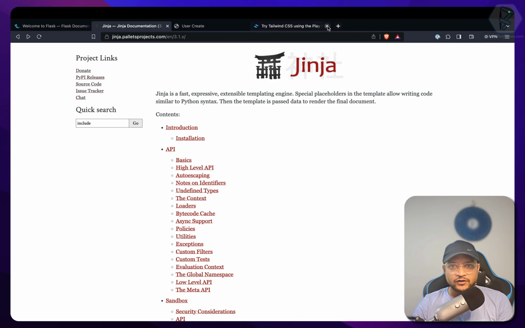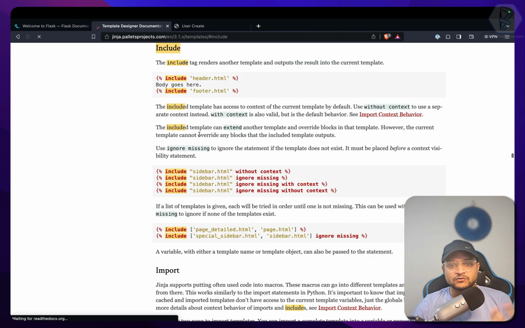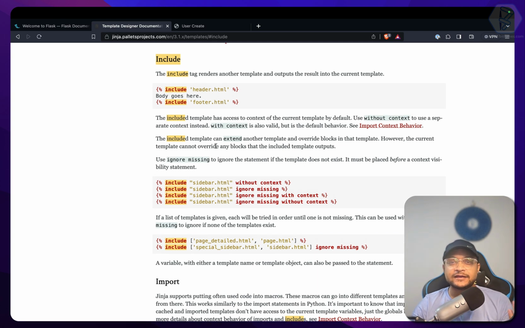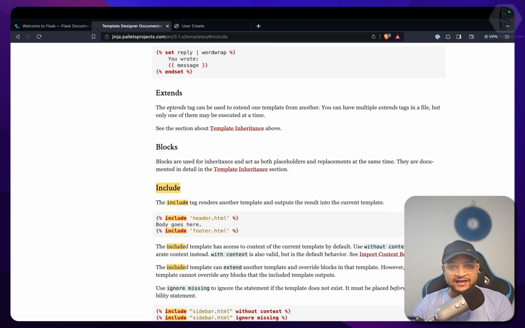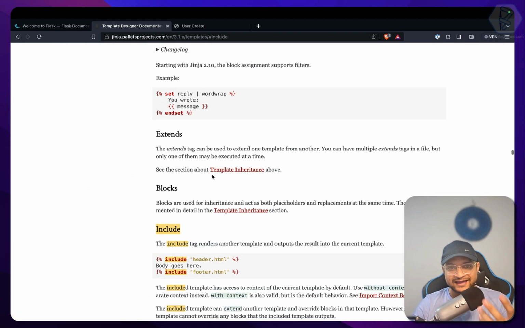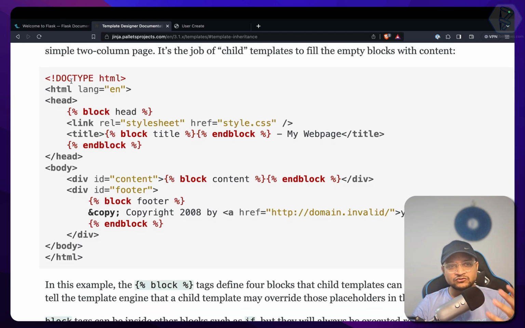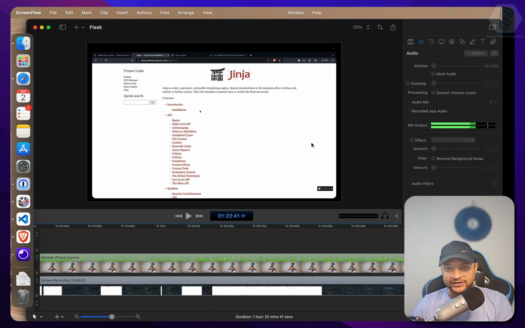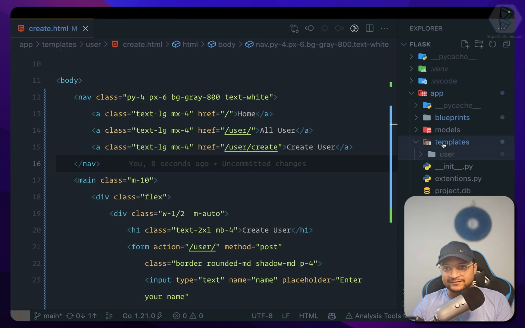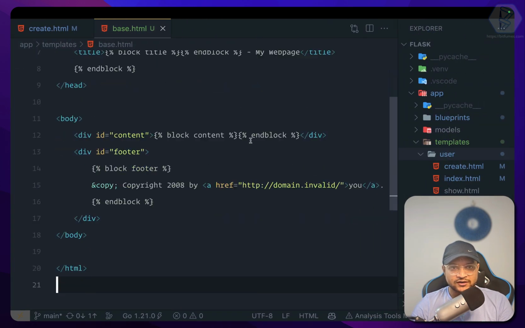So here what we are going to do, we need to search for include, because we need to find how we can include a file in every other HTML or you can say template. So here we have the extend section, which is going to make the inheritance in our application. So this should be the base of our app, or base.html you can call it. So inside this template I create base.html, and inside this I'm going to paste everything which we have here.